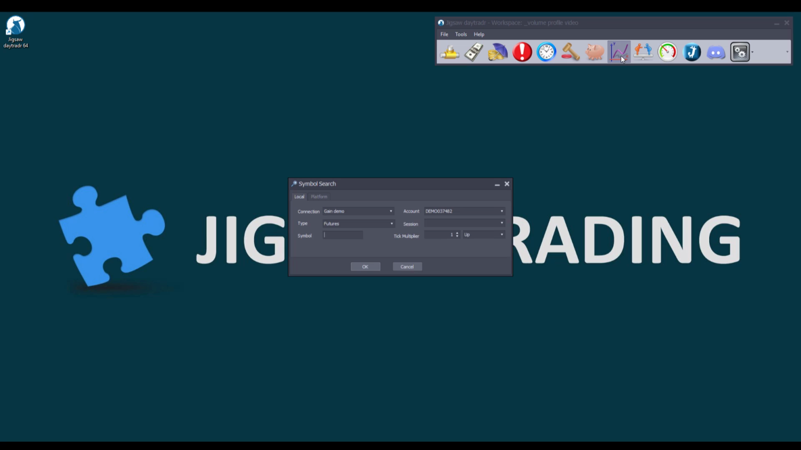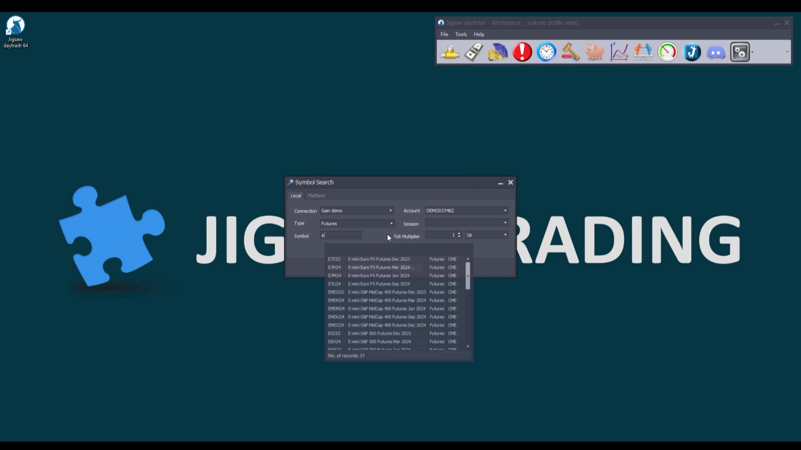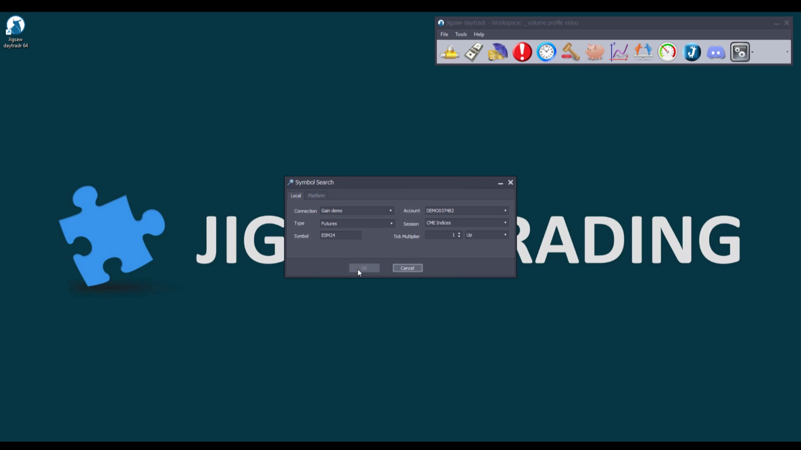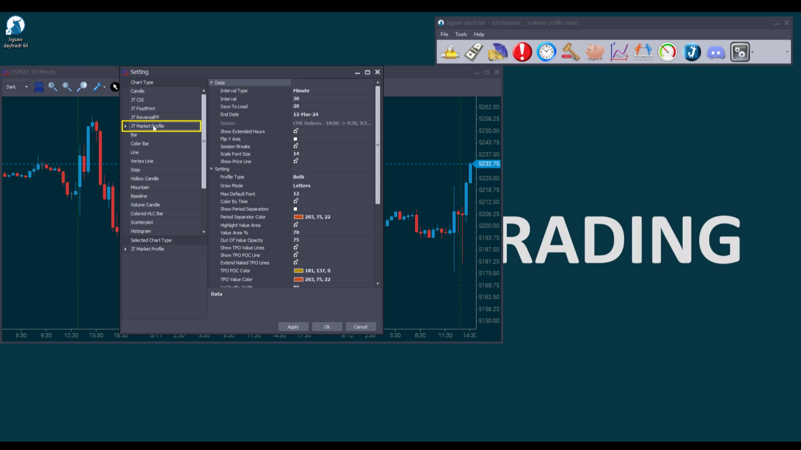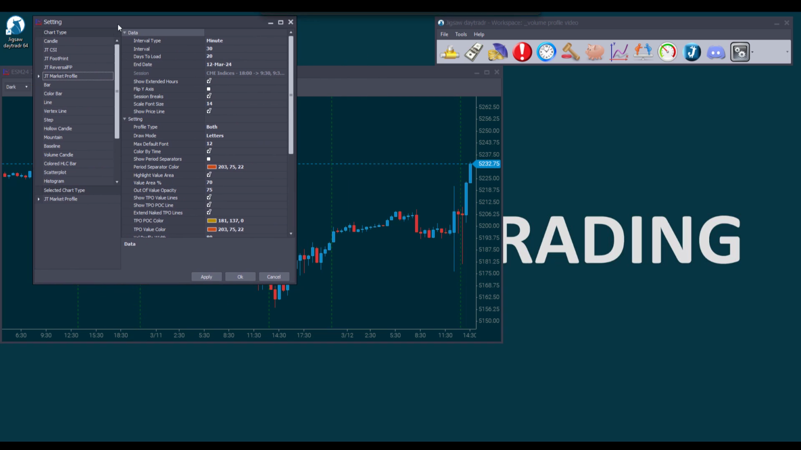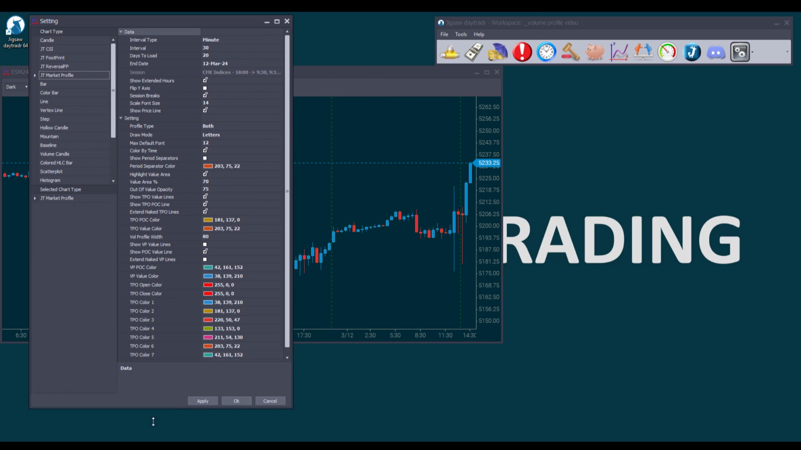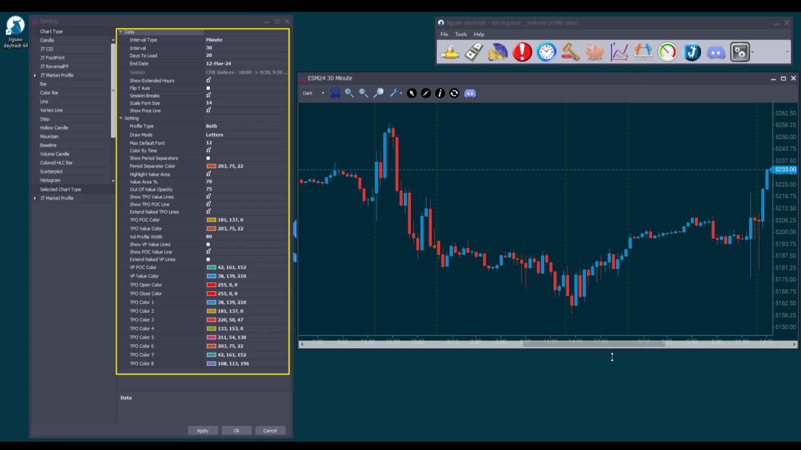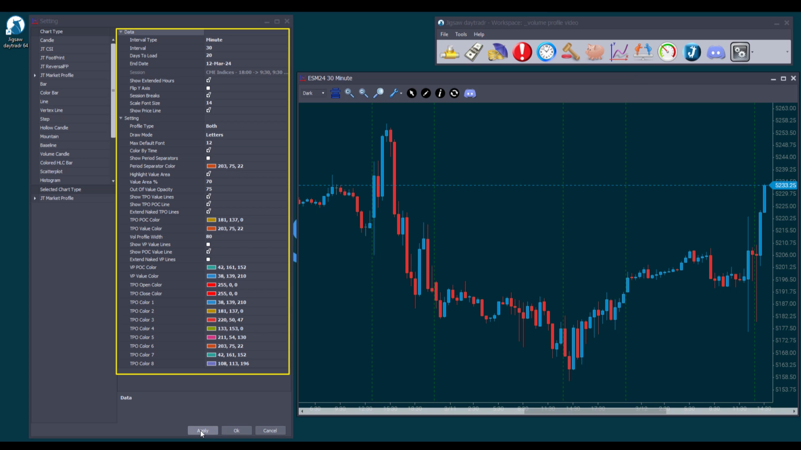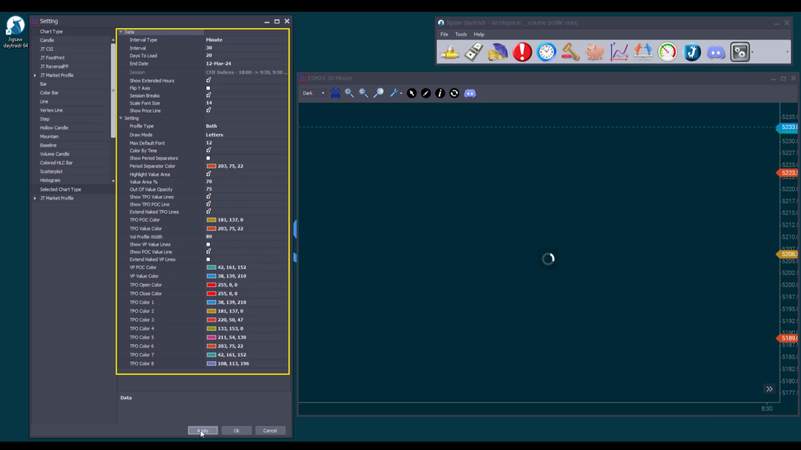Let's open the chart. And on its settings window, we double-click on JT Market Profile. On the right side, we have all the associated settings. We click Apply, and our market profile chart is loaded.